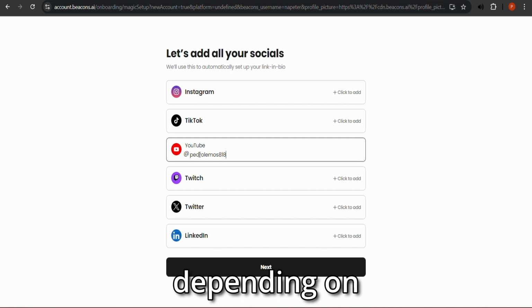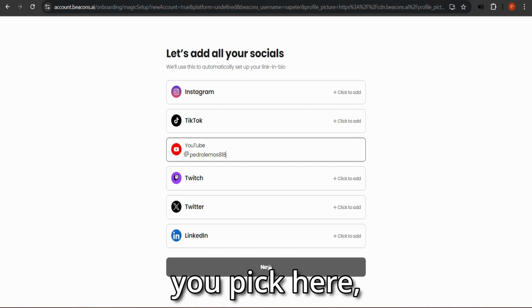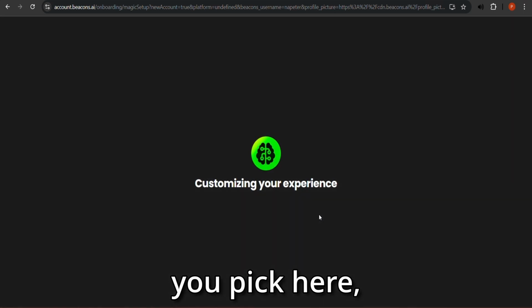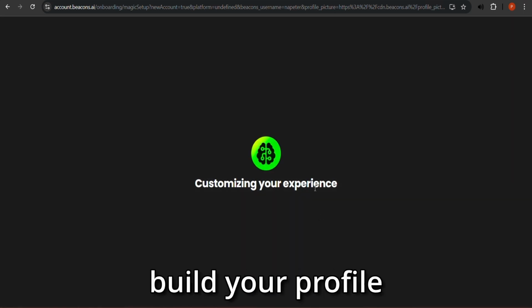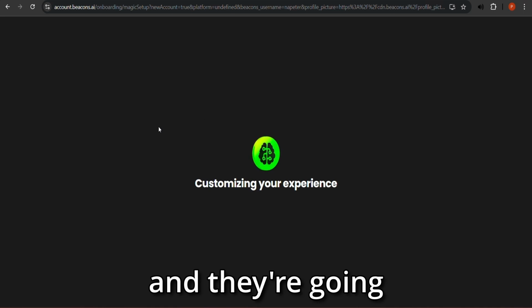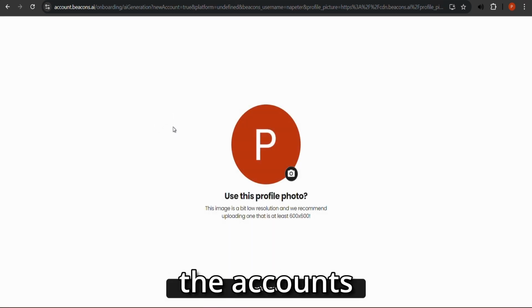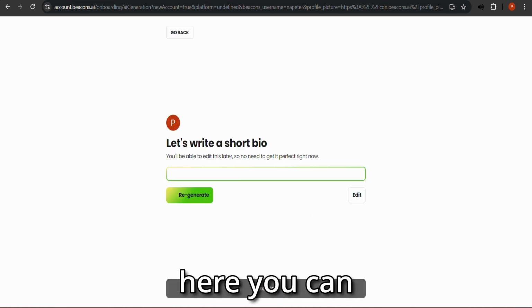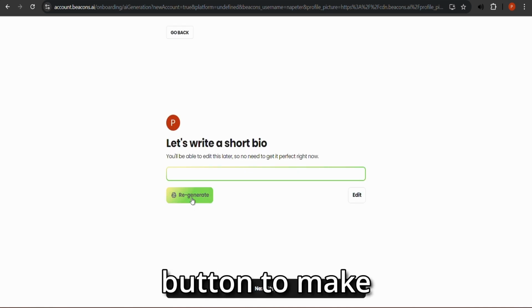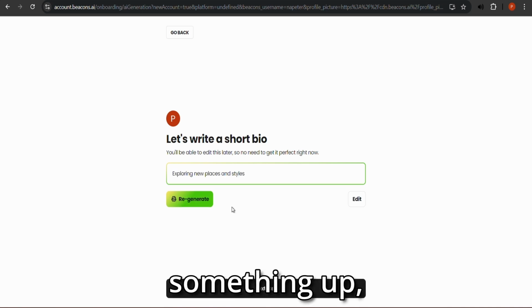Depending on what platform you pick here, Beacons.ai will ask you different questions to help you build your profile, and they're going to try to import information from the accounts you mention here. Now I can upload a photo and click next. Here you can type my bio. I'm going to use this button to make something up.